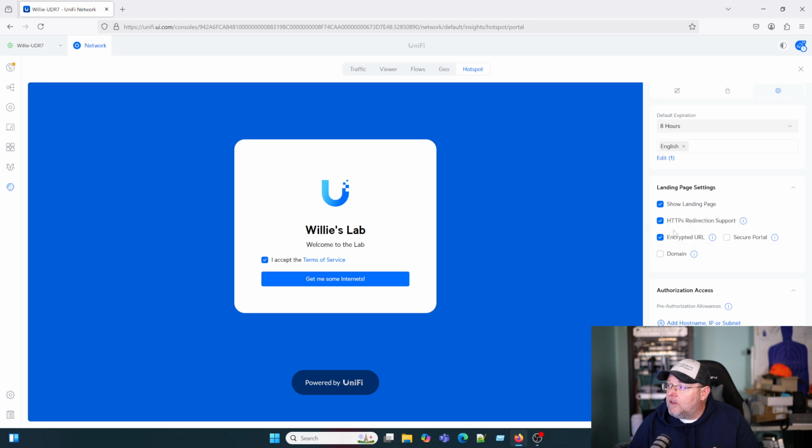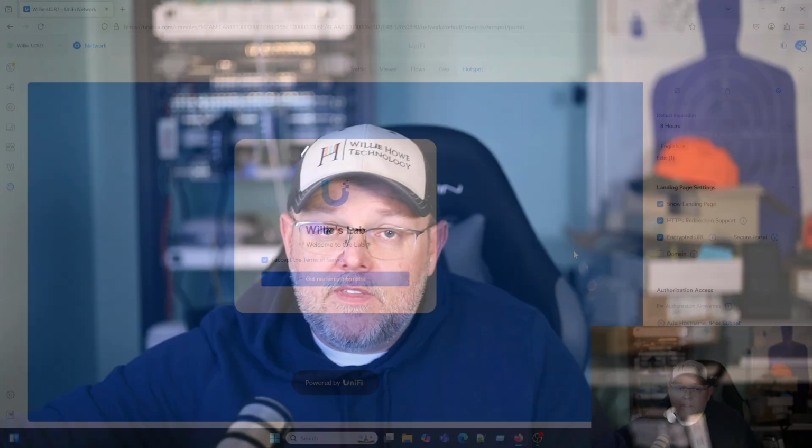And up here is where you would set the secure portal, the HTTPS redirection. And this is where you have to have a valid SSL certificate and use a fully qualified domain name to make this work properly. So that's the difference between isolate network and guest network.